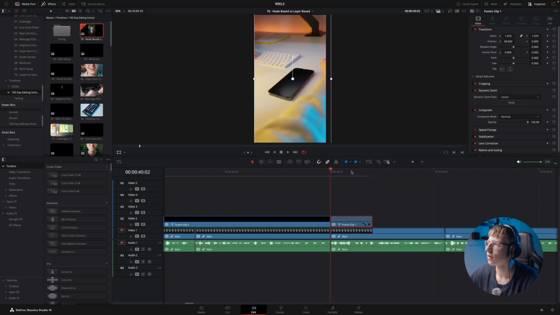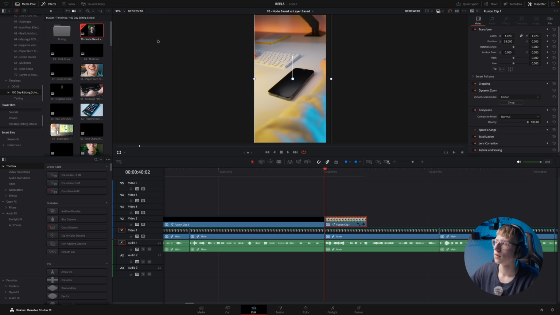Why is it like having a little bump in there? What is that? Is it dynamic zoom?